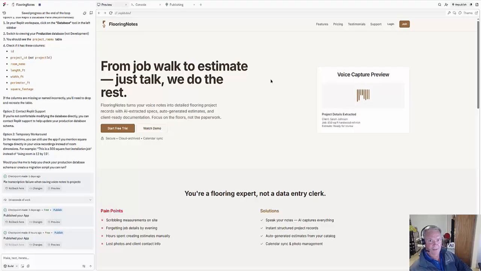In this video, I'm going to walk you through how to connect your custom domain from a domain provider like GoDaddy and connect it to your web app that you built using platforms like Bolt, Lovable, or Replit. So in this example, I'm using Replit. I've built a web app called Flooring Notes, and I own a custom domain that I've purchased on GoDaddy. I want to connect it over.